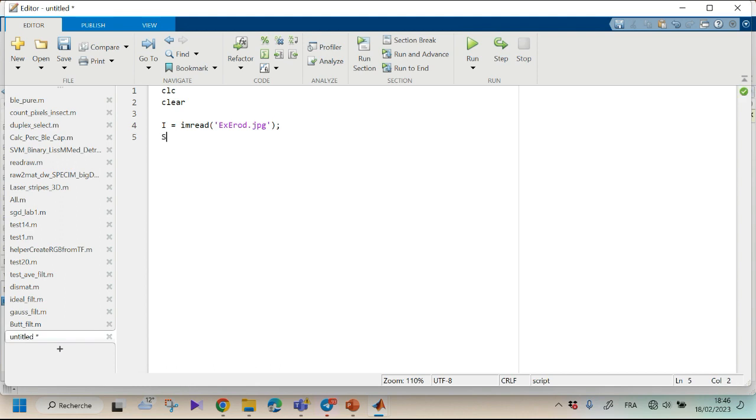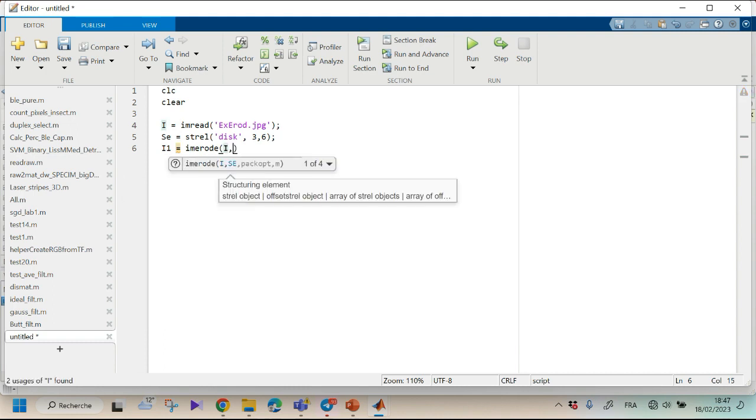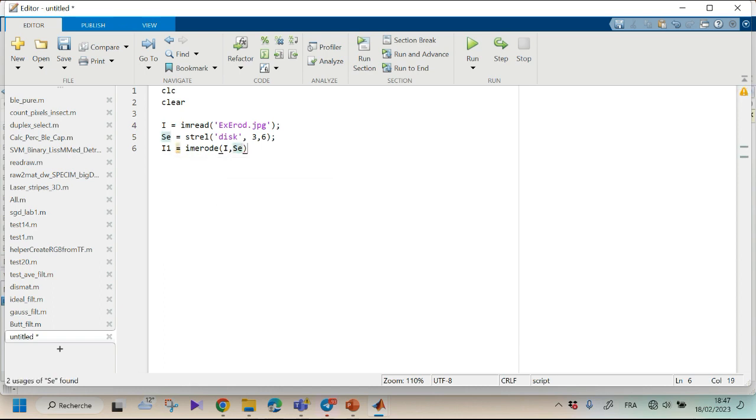So I say SE equal to strel, or you can call it a strel, and the type. Okay, for example, I choose a disk, and the size, for example, I say 3 and 6 for R and N. So I1 equal to imerode, your image I and your structuring element.